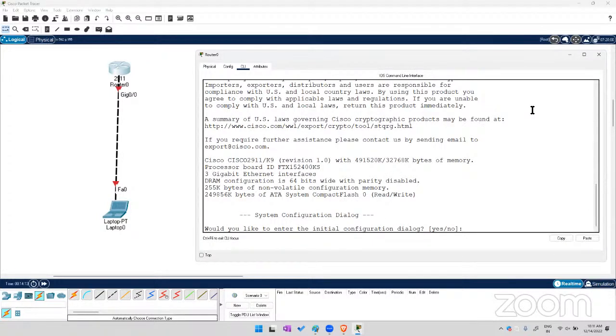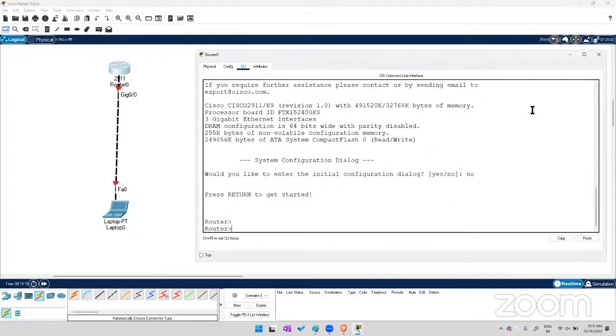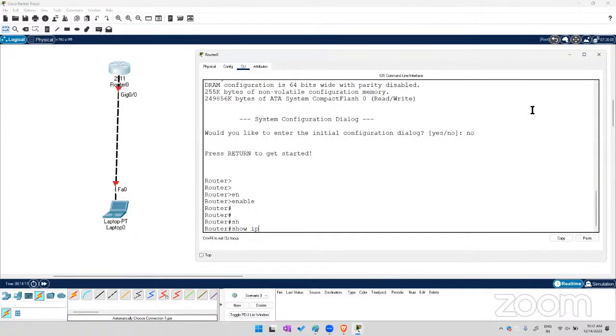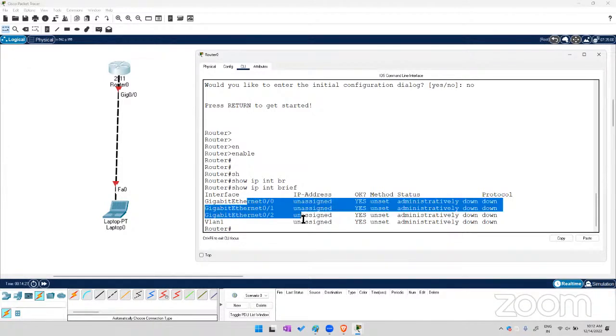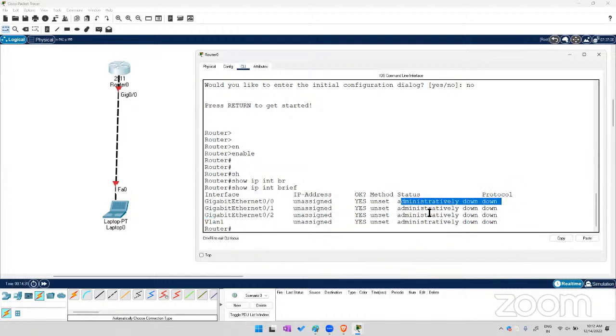Say no. Enable and show IP interface brief. So the router has 3 interfaces. The router doesn't have this logical interface; this one is a simulator bug. Okay. The router has only 3 interfaces, and by default all 3 interfaces are showing admin down.